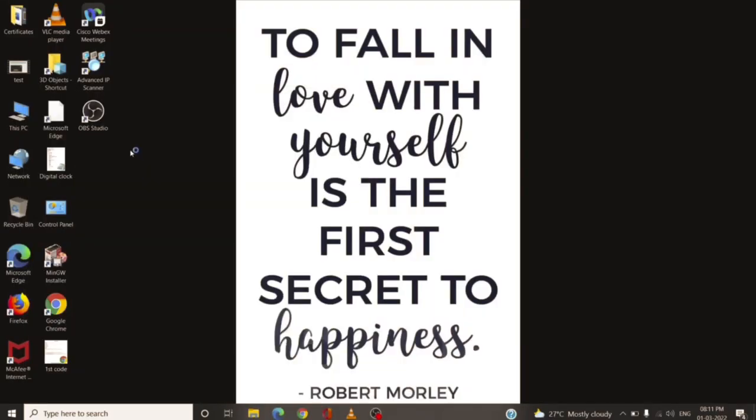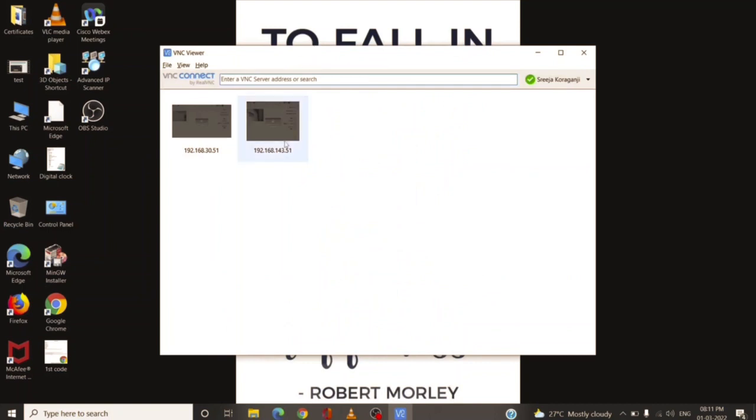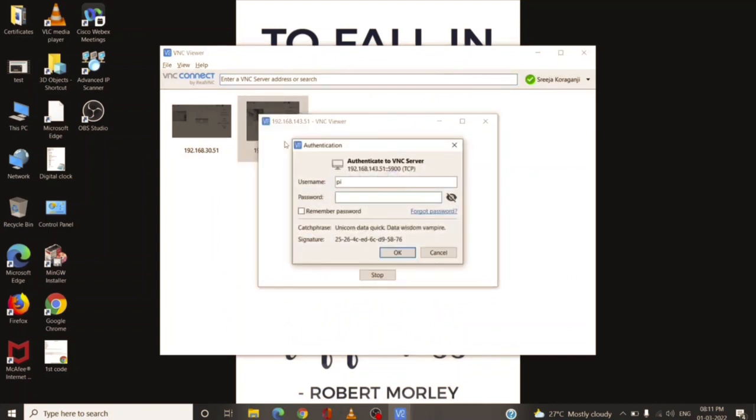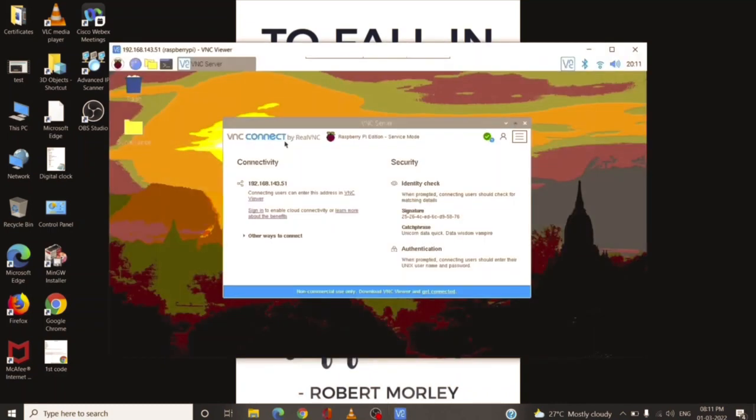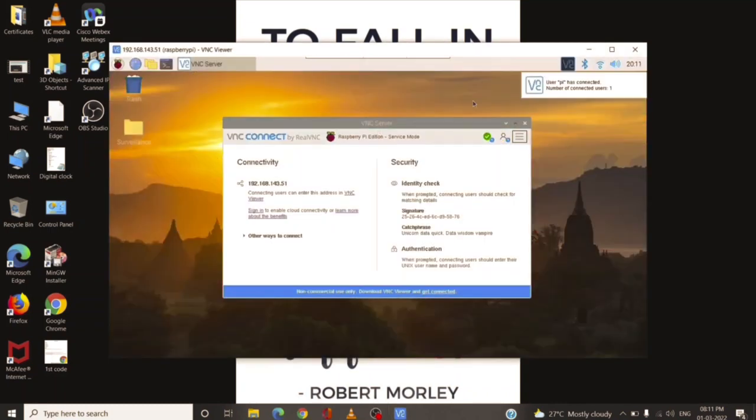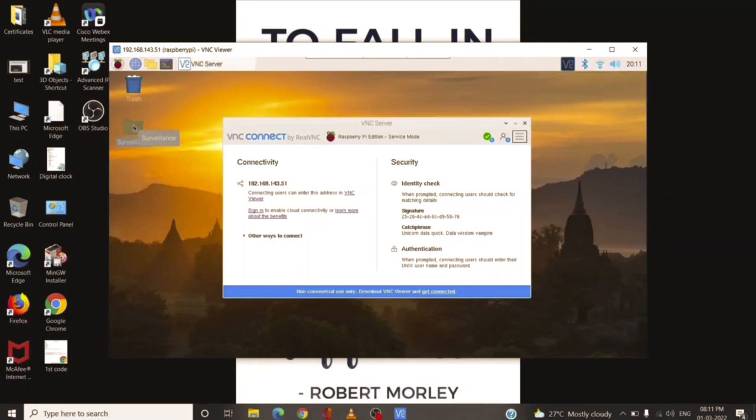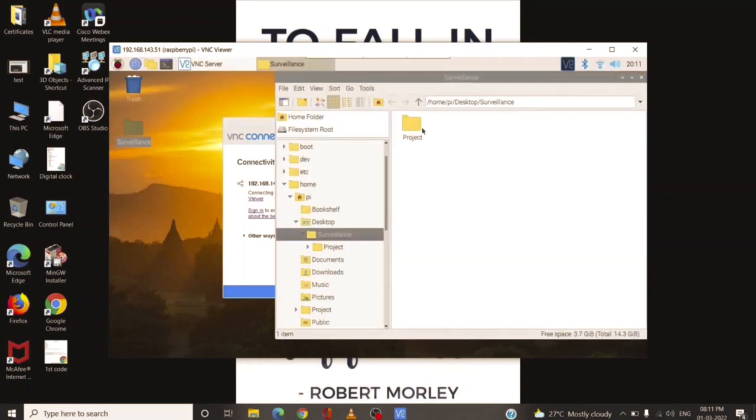Open VNC viewer and enter the IP address. Now enter the username and password which is set already. So this is the interface. Now we are going to open a file in which the Python code is saved. This is the file.